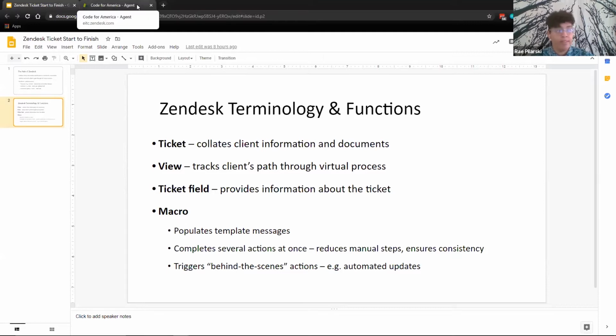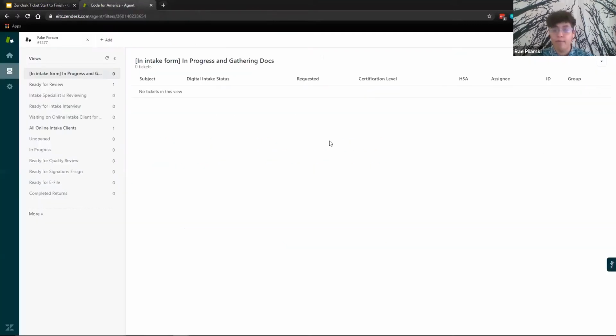I'm going to go ahead and jump into Zendesk now. So I'm hoping that you see my Zendesk screen. Please tell me if you don't. I should mention that there are visual Zendesk guides for all roles in this process: intake, prep, and quality review, which should help with training and familiarizing yourselves and your volunteers with Zendesk.